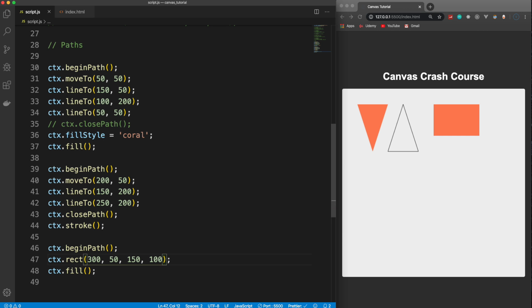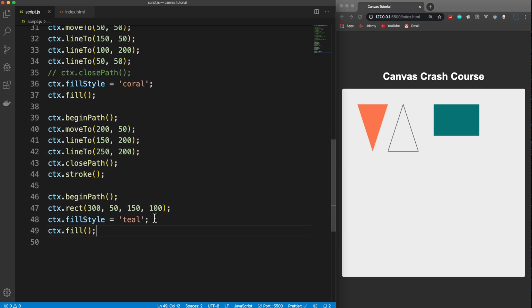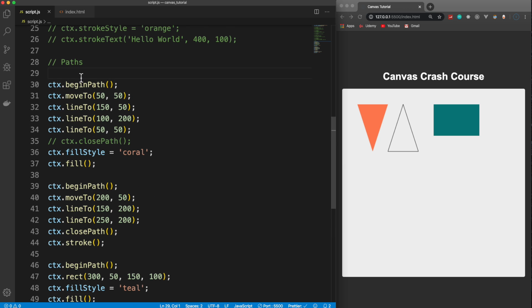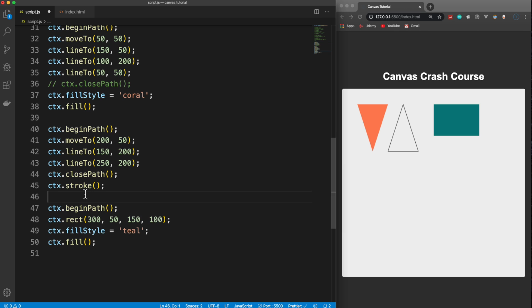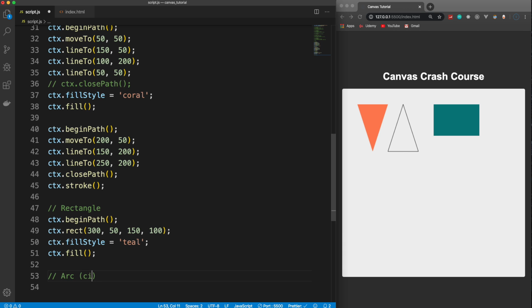Okay. And we can change the fill style if we want. So ctx.fillStyle, and we'll set it to teal. Okay, so that's how we can create a rectangle. And I'm just going to put, let's say, rectangle. So now what I want to do is work with arcs or circles.